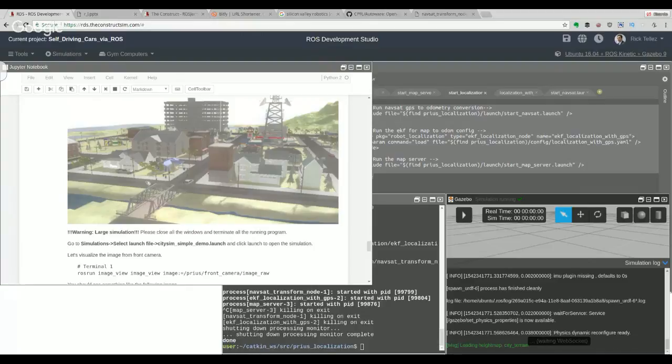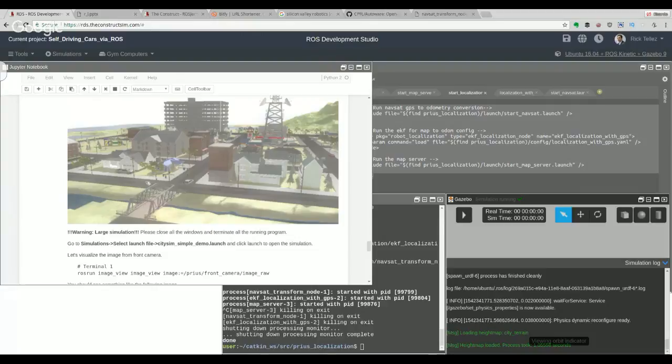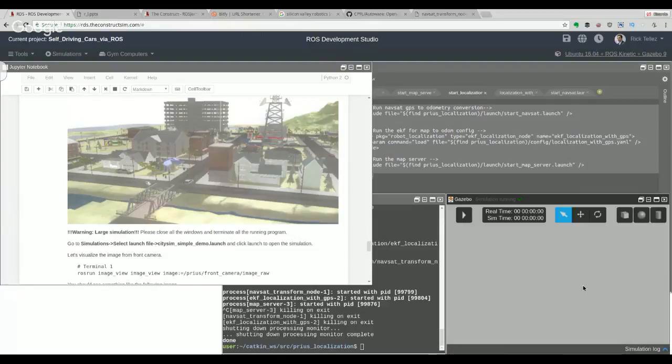So here it is. Here it is loading, and connecting to the simulator. So what is the purpose of this simulation? Why do we provide it here? We provide this simulation so you can test on an environment that is closest to reality.